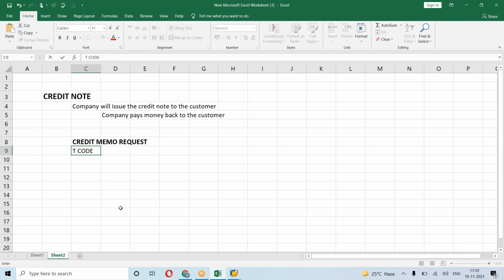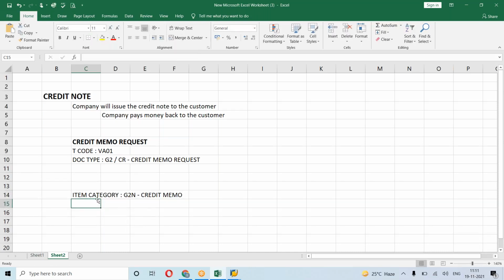For this, we use transaction code BS01, and the document type is going to be G2, or you can call it CR. It stands for credit memo request. We have a specific item category displayed for this, which is copied as G2N, which we call the credit memo item category. This item category is a combination of the G2 or CR document type plus item category group NORM, usage blank, high level item category blank, and we get G2N.